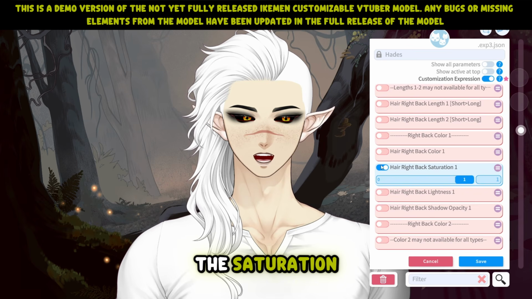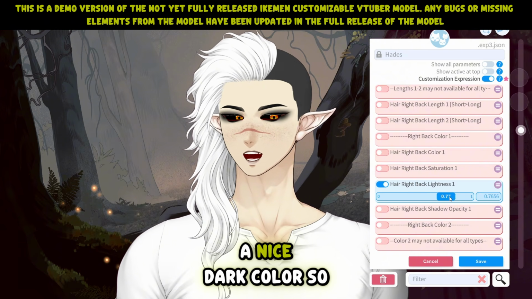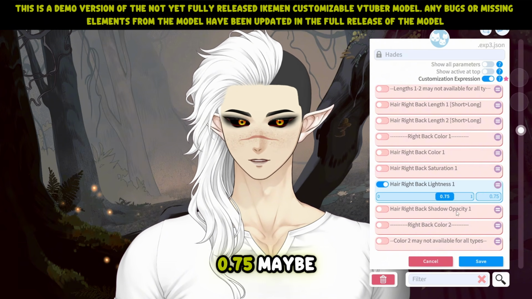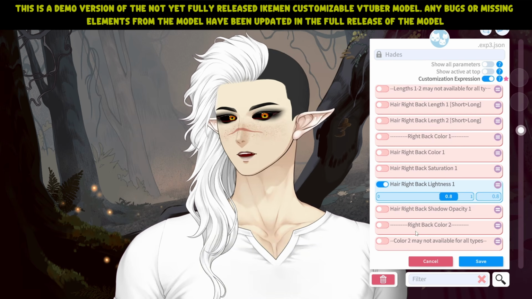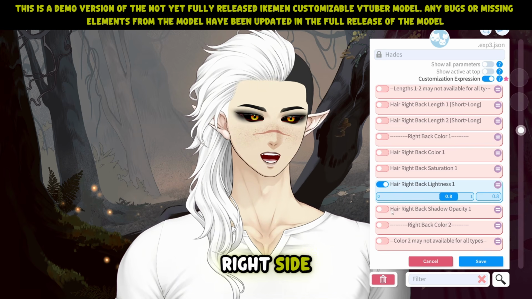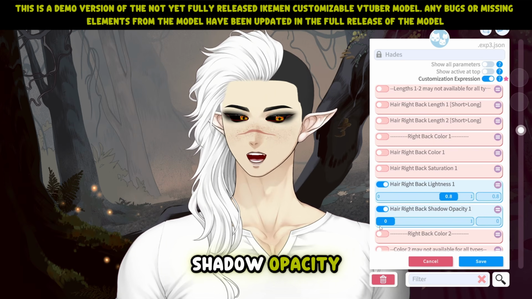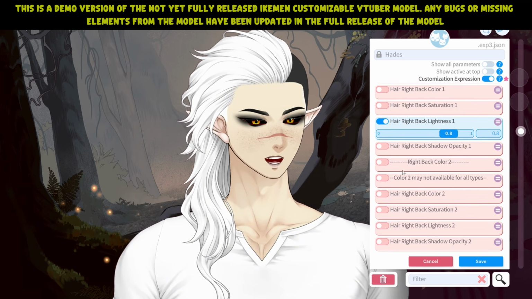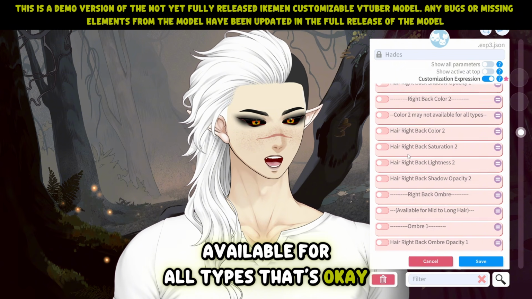The saturation. How dark it is. So we're going to go with like a nice dark color. So 0.75 maybe. Maybe 0.8. Yeah. So that is on the right side. And this would be the shadow opacity. Color 2 may not be available for all types. That's okay.